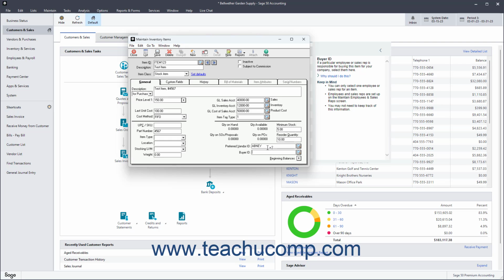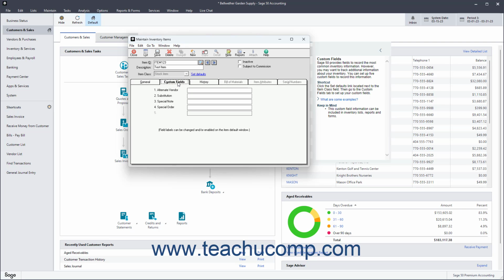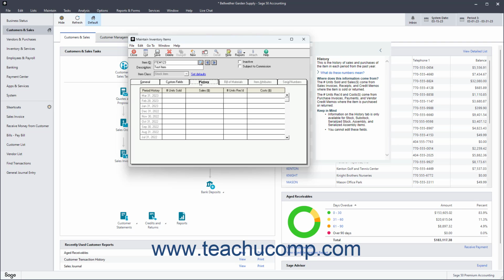To enter custom field values, click the Custom Fields tab. Then enter any information for this item into the fields you created within the Item Defaults in the Inventory Item Defaults window. To view an item's sales and cost history, click the History tab. You can't make changes on this tab, but it shows each period history date, and for that date, the units sold, dollar sales, units received, and the total item cost.